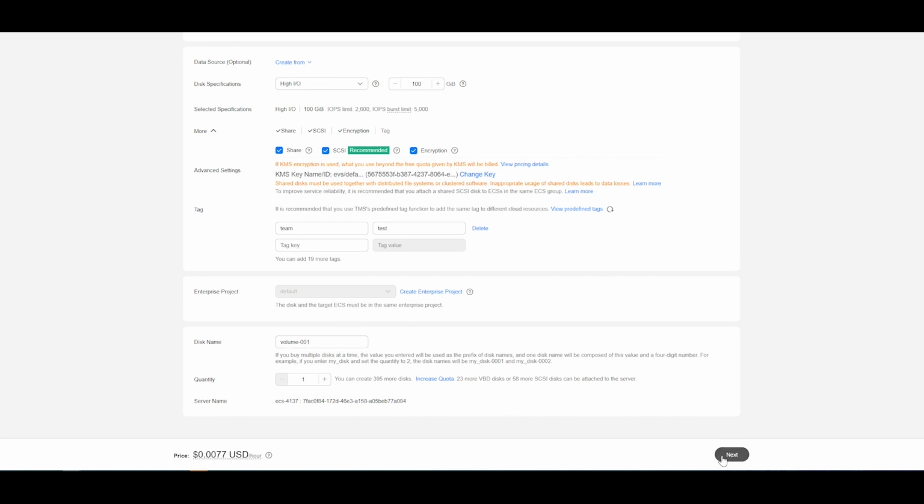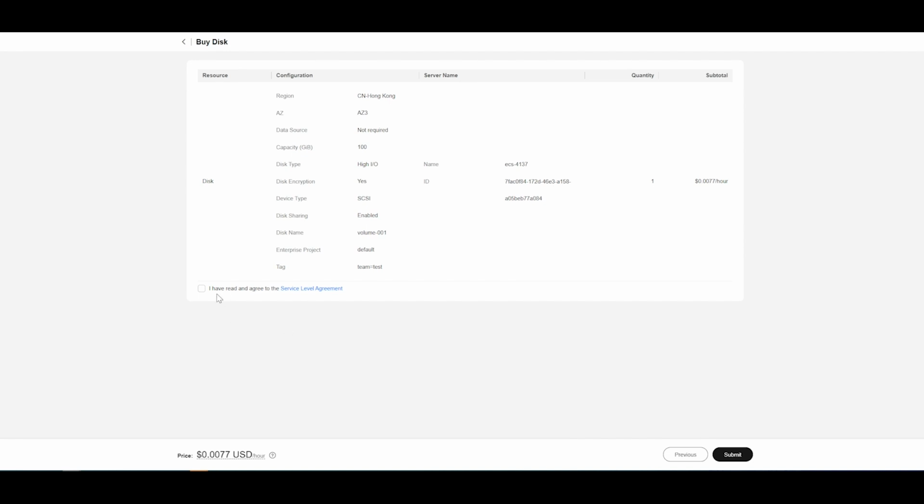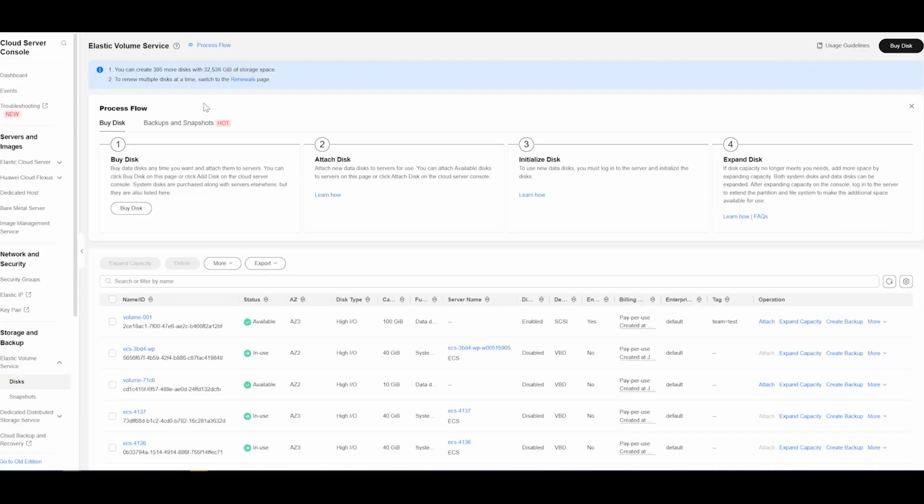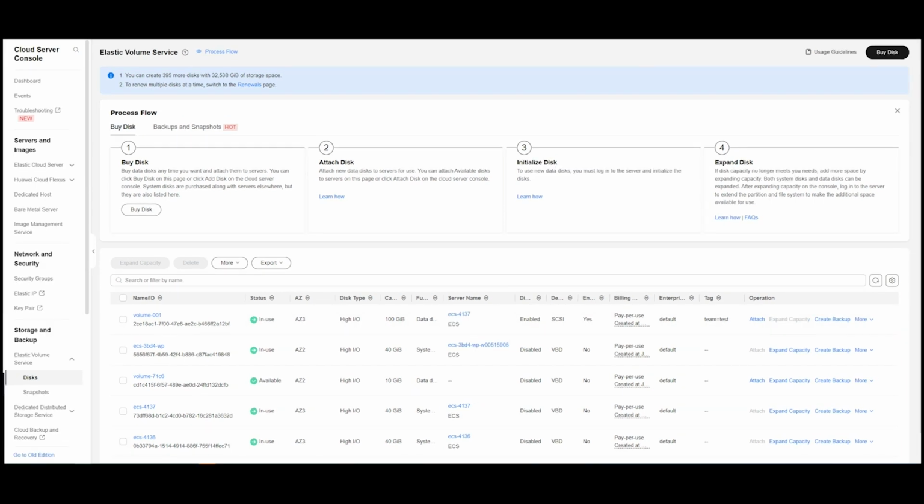Click Next. Confirm the disk configuration. Submit the application. Go back to the EVS disk list and check the disk status. When the disk status changes to in use, the disk is successfully attached. After the disk is attached, you must log into the server and initialize it before you can use it.